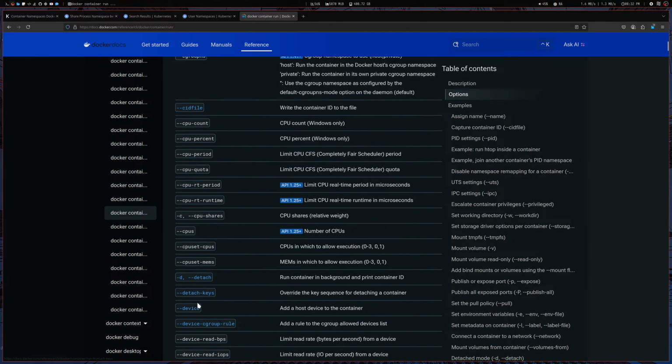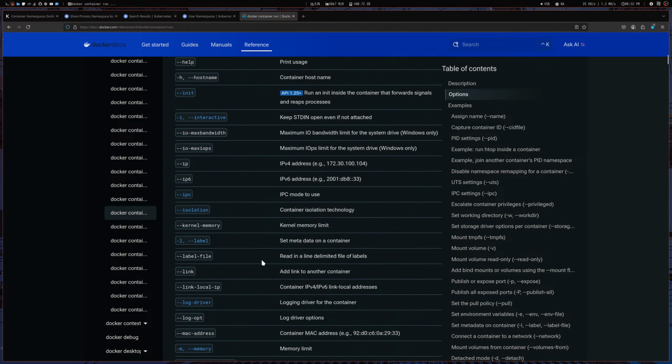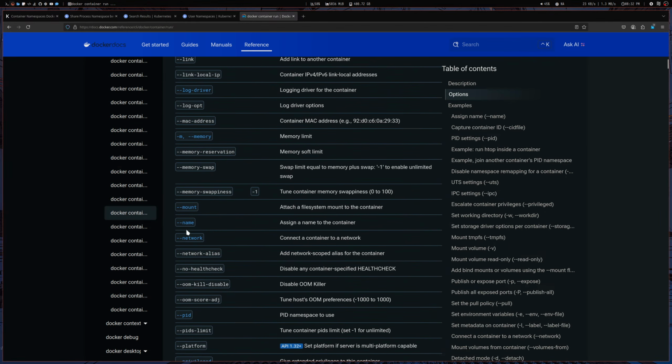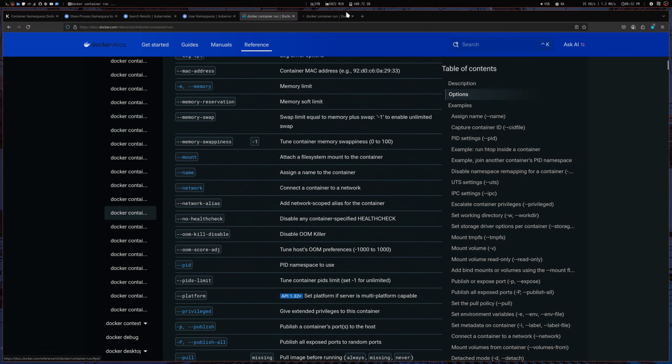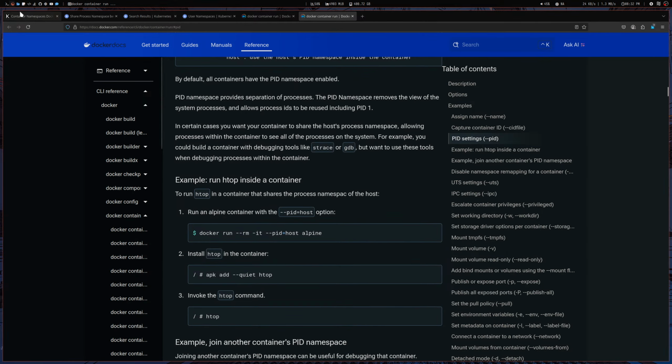PID, yes. The process namespace: the container uses the host's PID namespace inside the container. Interesting.